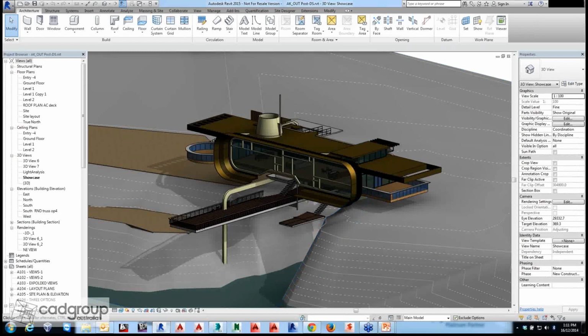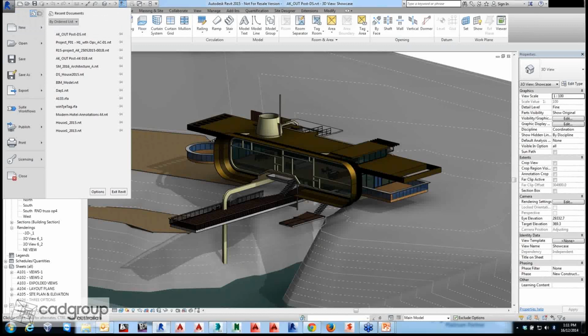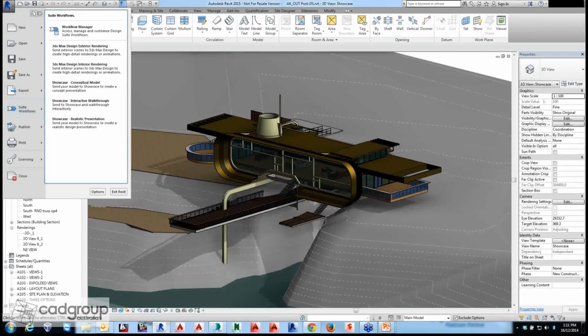Now, this is one of the Revit models, and I'm going to use a Suite Workflow. So I'm clicking on the File Access menu, going to the button Suite Workflow, and here we can find some of the presets. If we intend to bring this model to use inside 3ds Max, we can use the preset 3ds Max Design, or if I'm going to use Showcase, we can use one of these selections.